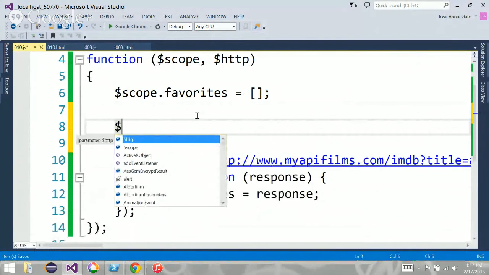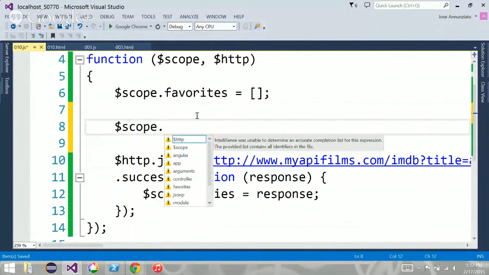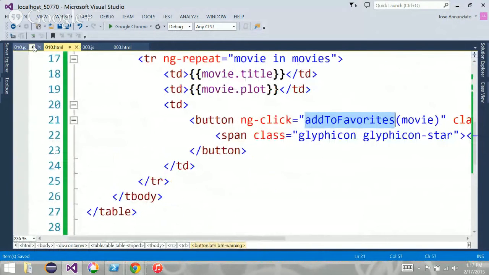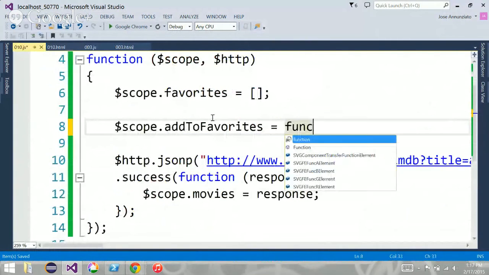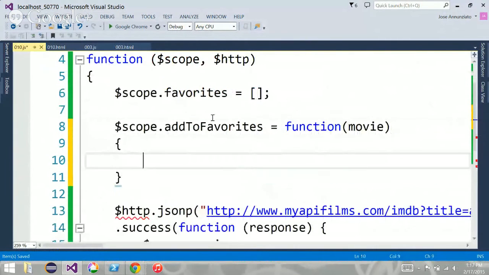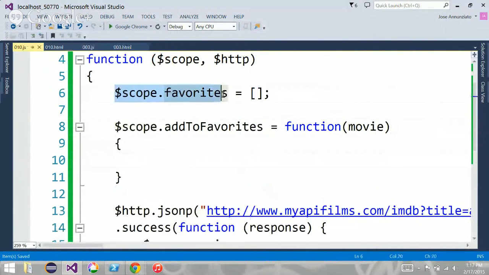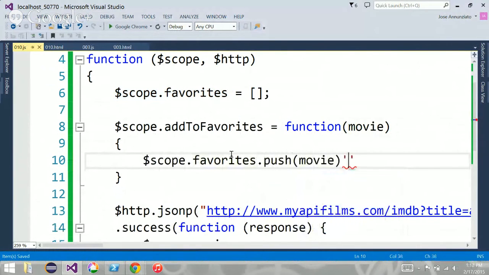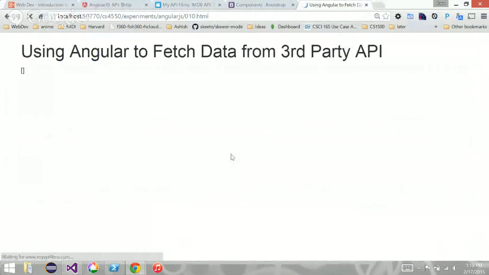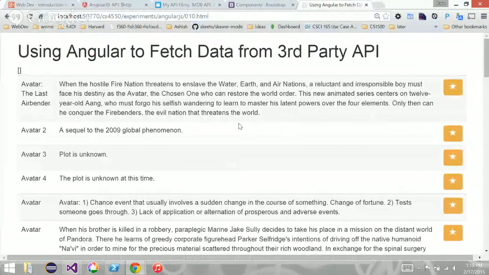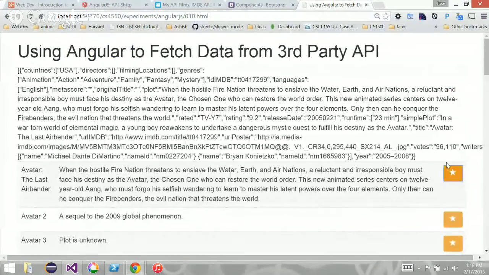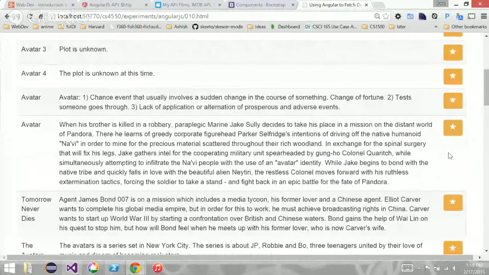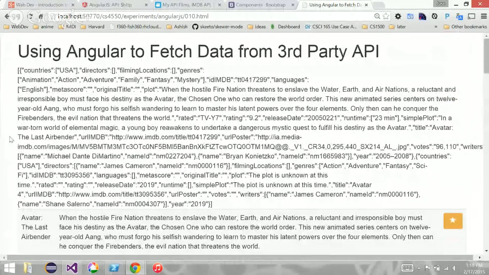I'm going to say scope dot, what do I call it? The button? Add to favorites. And add to favorites is going to be a function that receives a movie that I want to put in my favorites. I'm going to say, okay, add it to my array. I want to push it in there, movie. Let's look at that. Notice that at first the array is empty. And as I click and say, oh, I want that one, maybe that one too, that one, notice that I'm adding to that array.